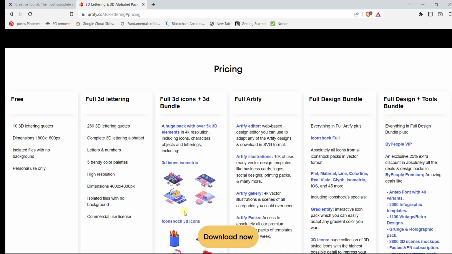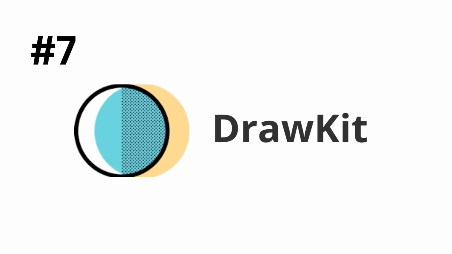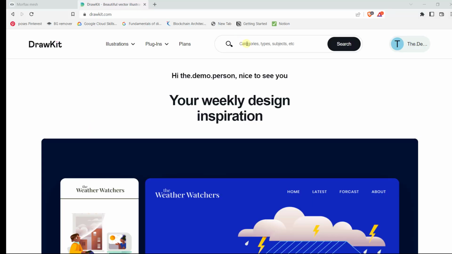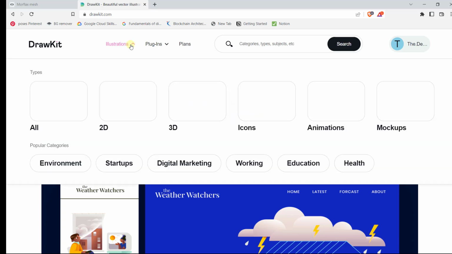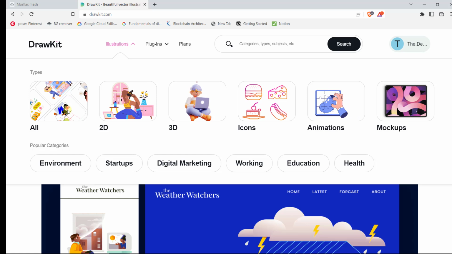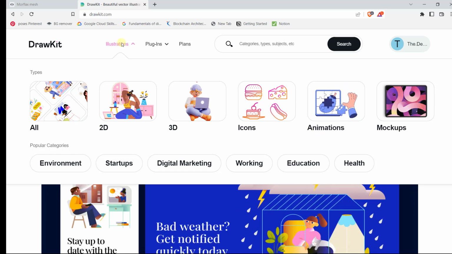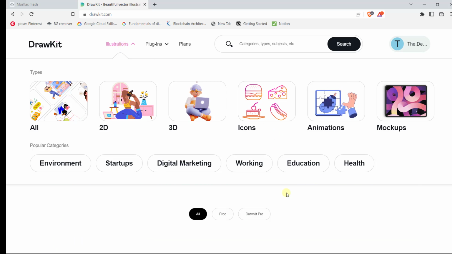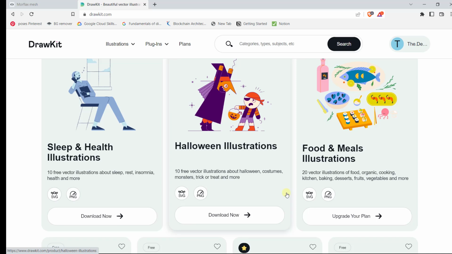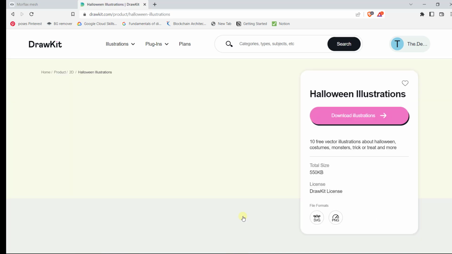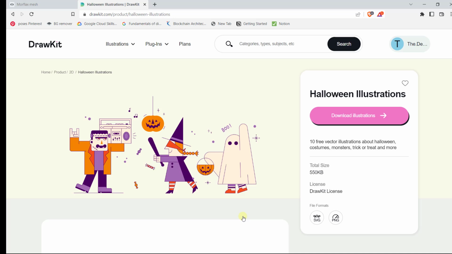So that's all. Now let us look at Drawkit. Drawkit is an easy to use website with a large number of illustrations. We can search for a new illustration right here on the search bar. Drawkit also contains many different types of illustrations: 2D illustrations, 3D illustrations, icons, animations, and mockups. So let's browse through them. To download an image while browsing, just click on the download button. To download the image from the preview, just click on the download button in the right corner.